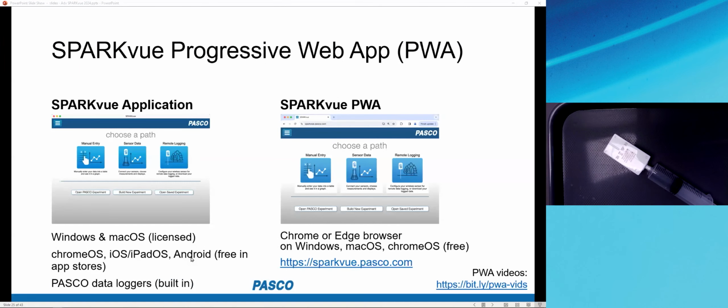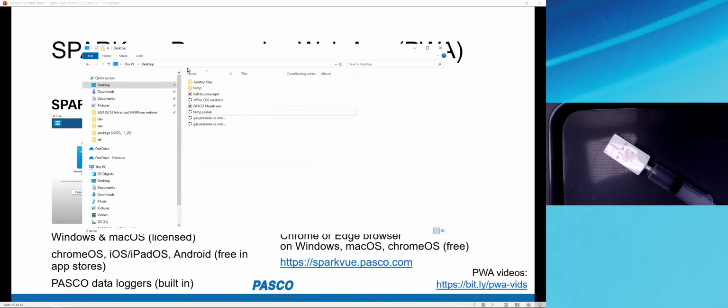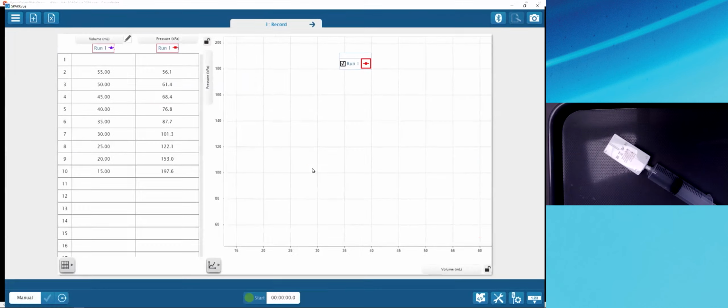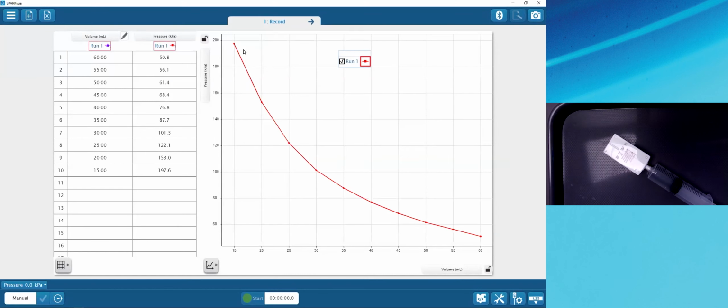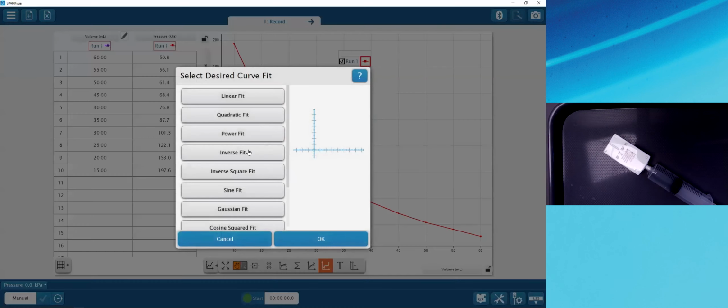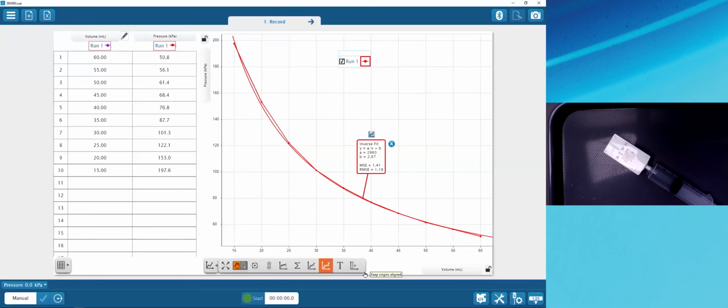And just to continue our discussion here and prove that these files are compatible across PWA and SPARKvue, here's that file I saved a little bit earlier with data and analysis. I'm going to reopen that, and we as instructors are going to take it a little bit further. I see that I have an inverse relationship here, and for some instructors, it's fine to demonstrate that through an inverse fit. Other pedagogical approaches say, I want to make everything linear.